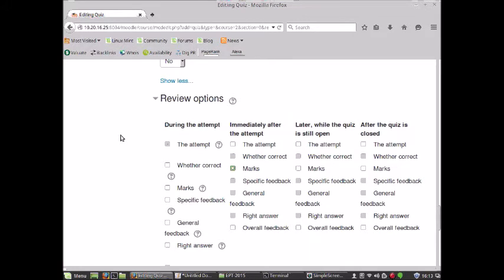Overall feedback is not changed. Everything you disable, except marks in the second column. I think it is still recording. Except marks in the second column.